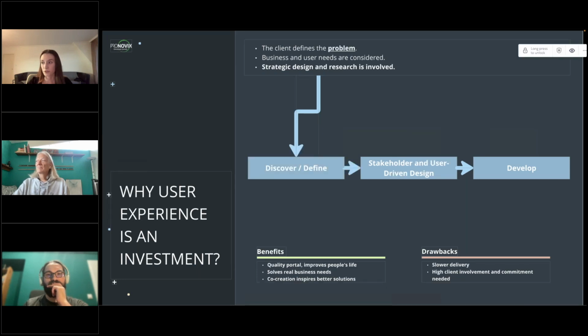But if research is involved from the very beginning of a project, the client defines the problem, but business and user needs are also considered in the process. So strategic design and research is involved, which means that we take into consideration the business and the user needs and information architecture. The benefit can be a quality portal, which really improves people's lives and solves real problems and business needs. The drawbacks, of course, might be that the delivery is slower, and higher client involvement and commitment are needed, which leads to co-creation that inspires better solutions.